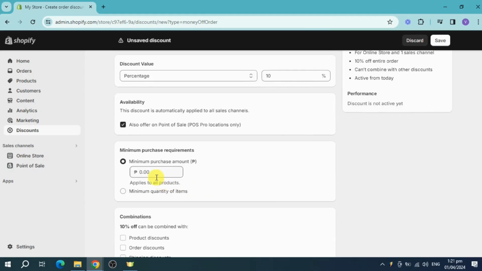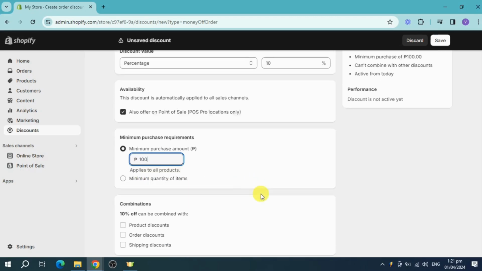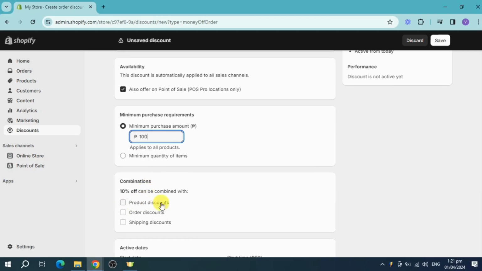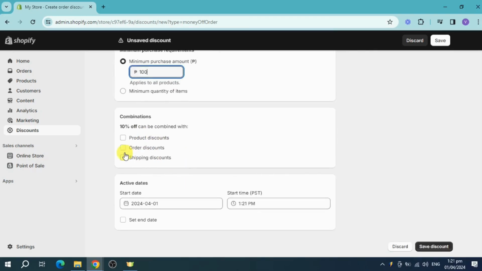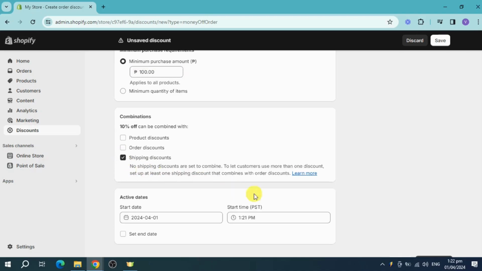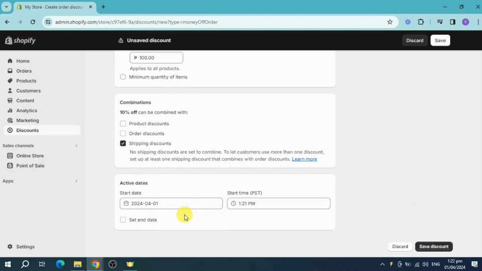So the minimum purchase amount, you can also put in there, or you can also put in a minimum quantity of items. So for example, let's put in here 100 pesos or like that, and it can be combined with all these combinations right here. For example, let's combine this with shipping discounts, and you can also just choose in here the active dates.